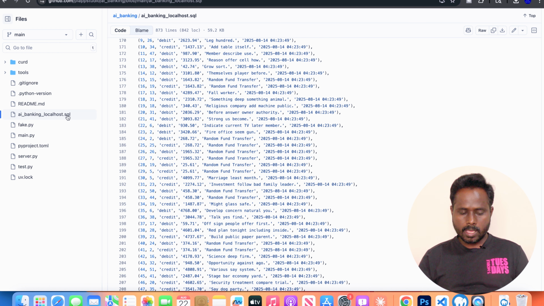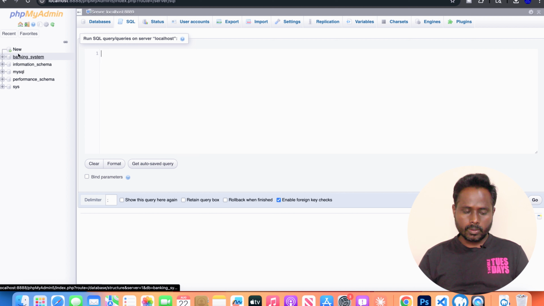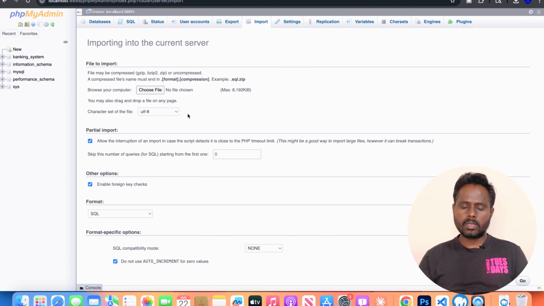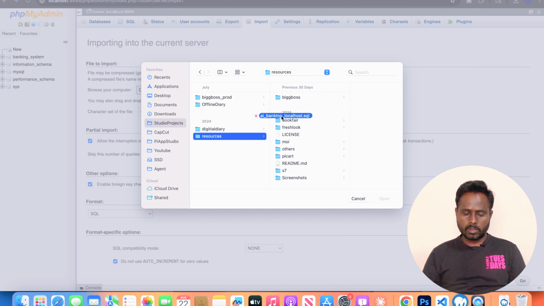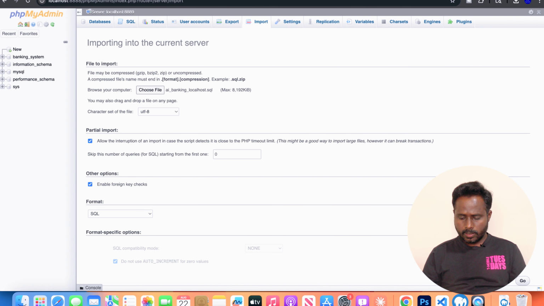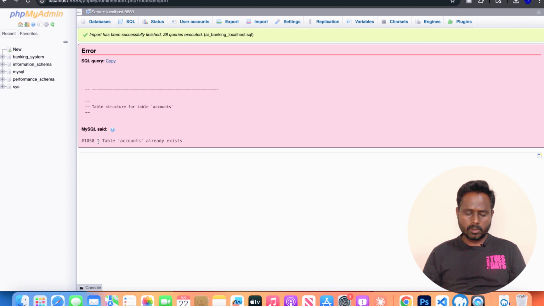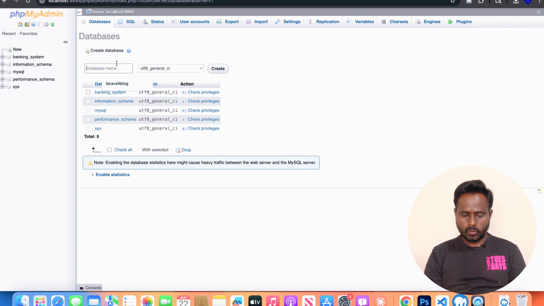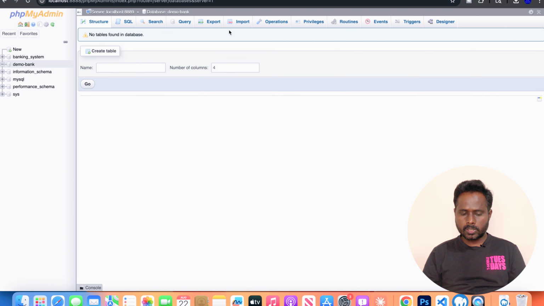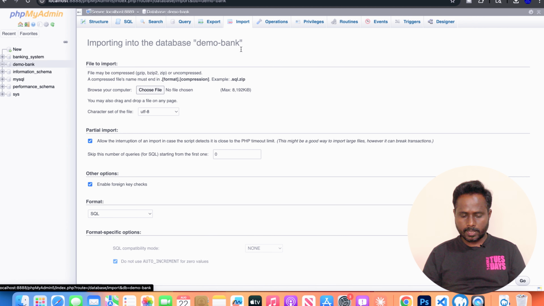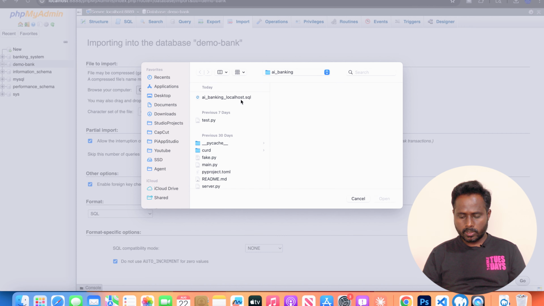Just download this AI banking localhost.sql, create a database, and say import. The moment you say import, you use this file, put it here, and then say execute. It says the table account already exists because I'm executing against the banking system. So let's say I'm going to create a demo banking database, and I'm importing those files again here. Let's go and do it.